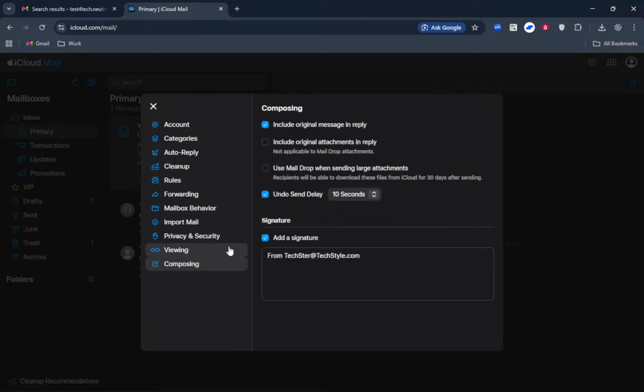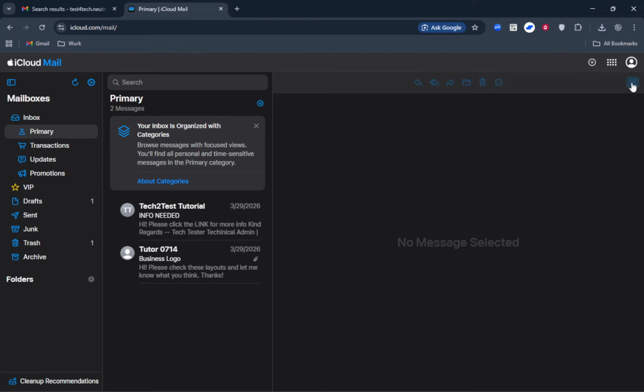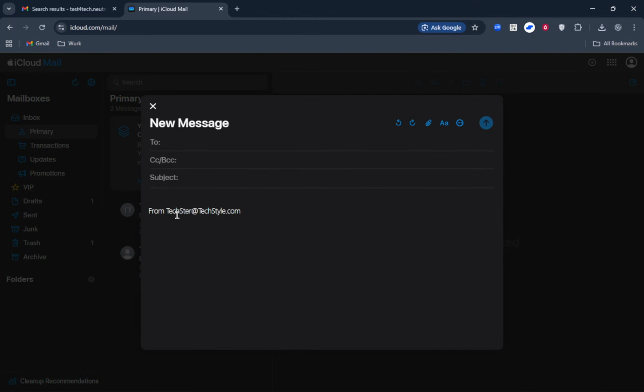Your changes save automatically, so there's no separate save button to click. Once you're done, close the settings. The next time you compose a new email in iCloud Mail on the web, your updated signature will appear at the bottom of the message.